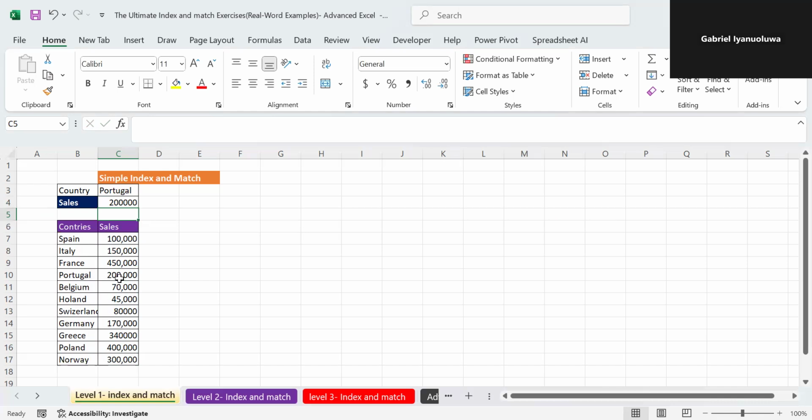So you can see Portugal is 200,000. If you change it to any country as well, it will work. For example, if I change this to Poland, you can see that it works. If you change it to any other country, it will work. That is simple Index and Match.